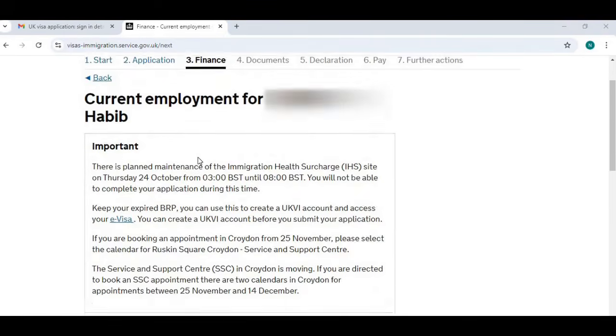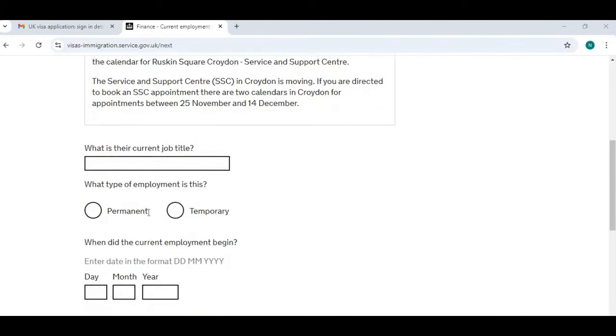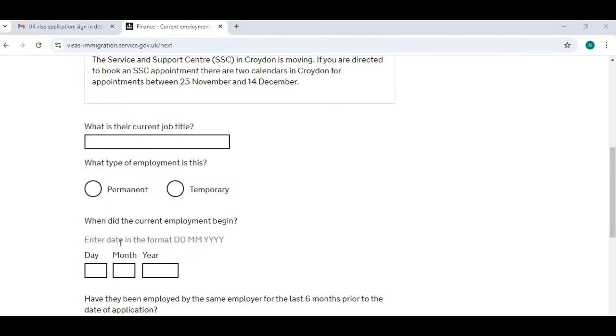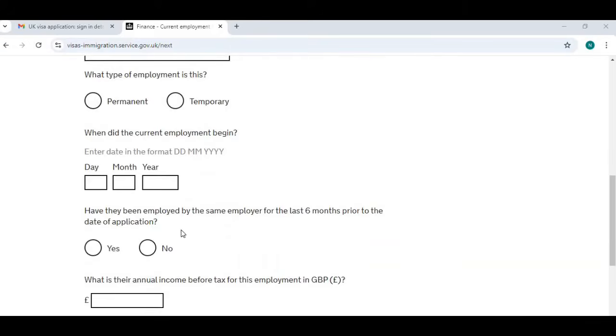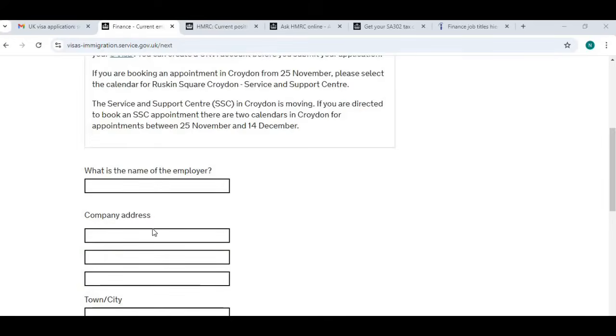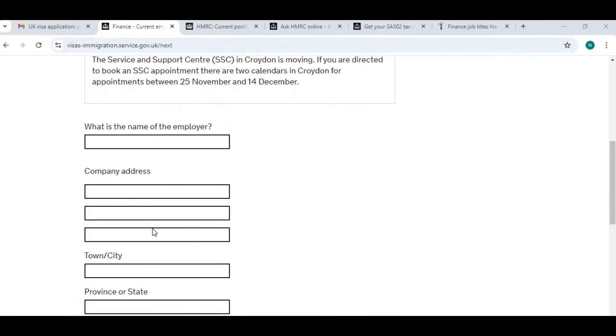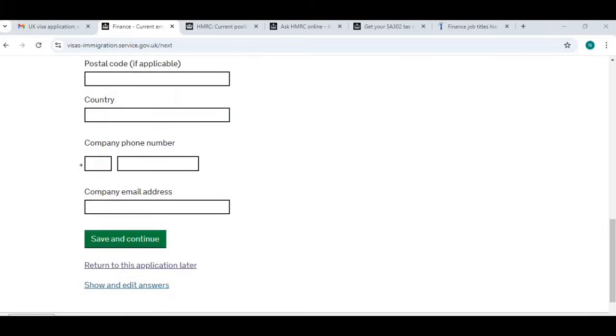So the current employment, what is the current employment job title? What type of employment is this? When did the current employment begin? Yeah, so you have to put all the answers over here. The next question is asking for the name of the employer, company address, yeah, everything you put there.